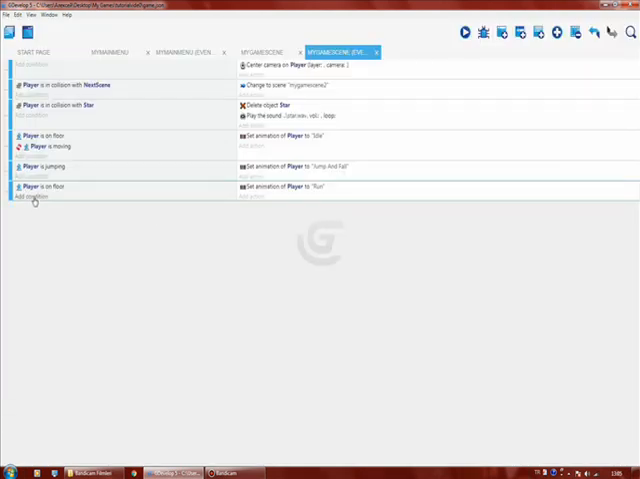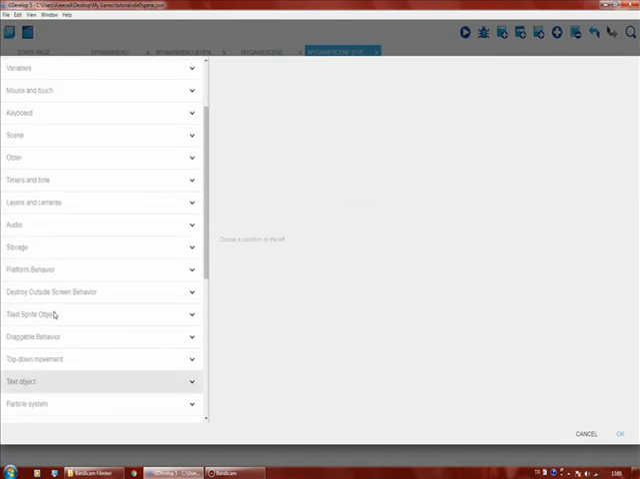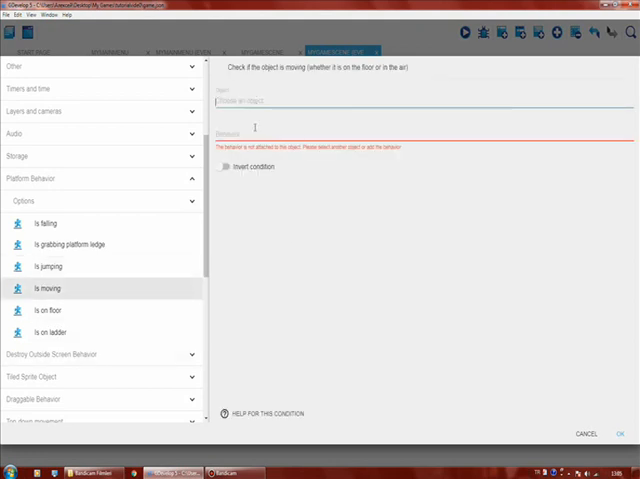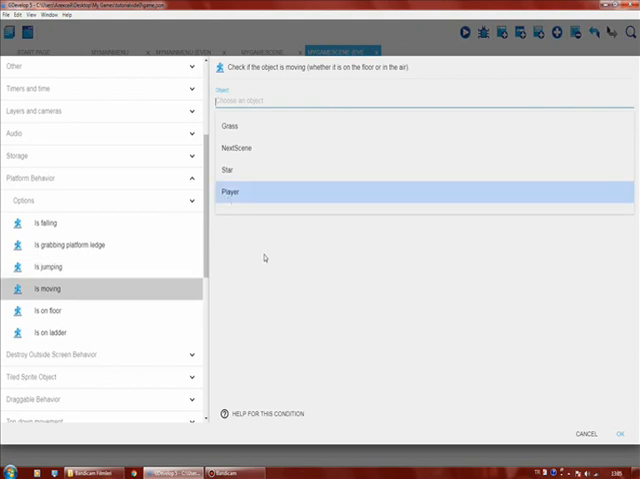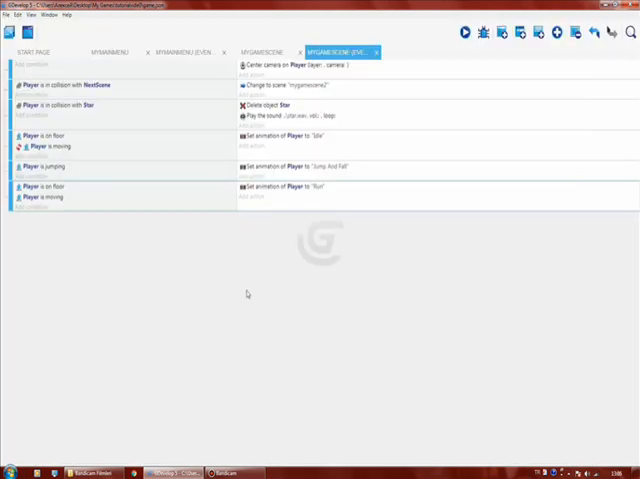So again, add condition again, platform behavior, moving, and select player. You don't need to press invert condition, just press OK and it will be fine. So animation is done. Now let's try it out.